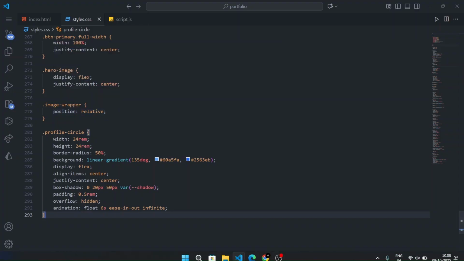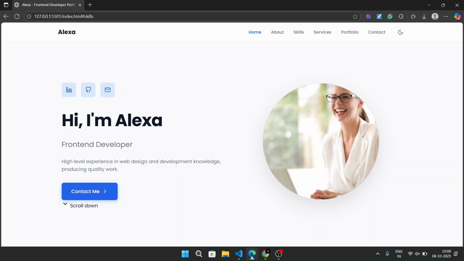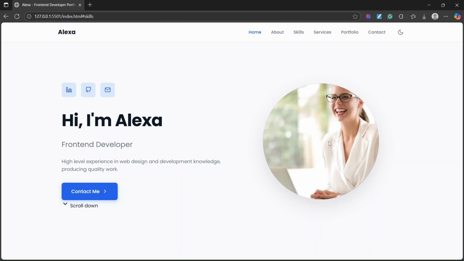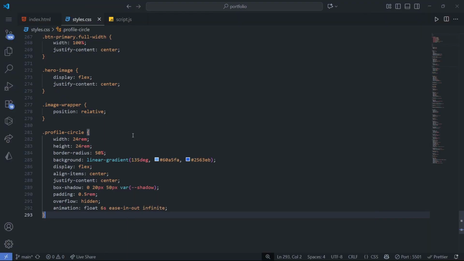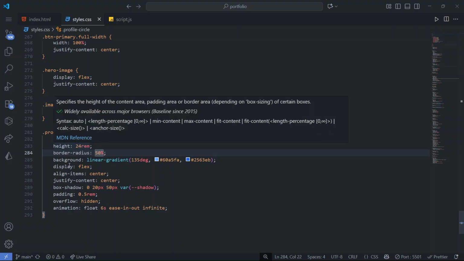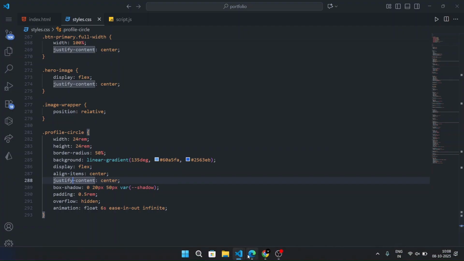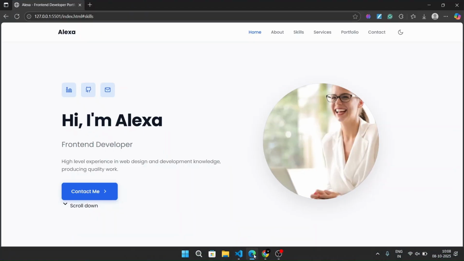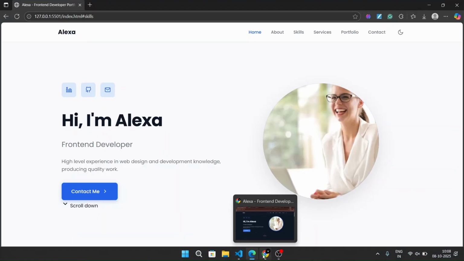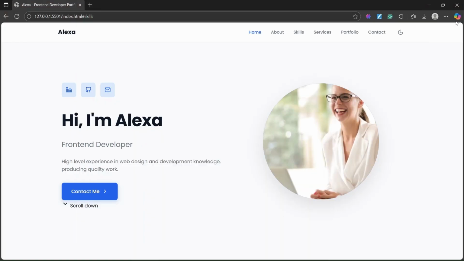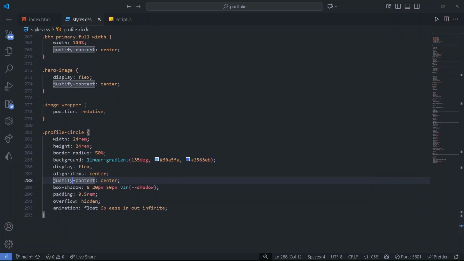Then we have the image wrapper, we have to write position relative, right? So that it should be on the right hand side properly. Then the profile circle. For the profile circle we have to define the height and width first, then border radius, border color, and background color. But the profile circle is not visible right now, right? So let's go for styling.